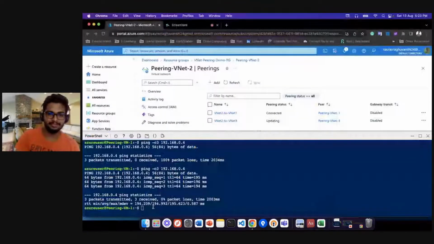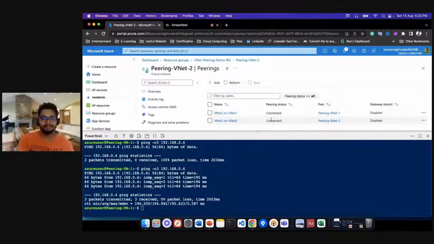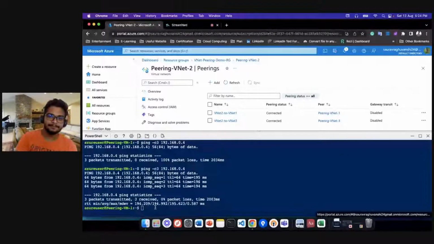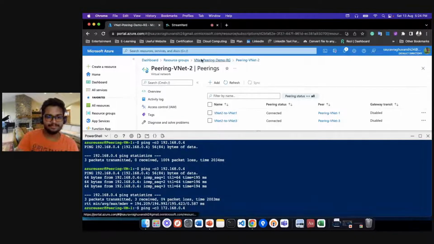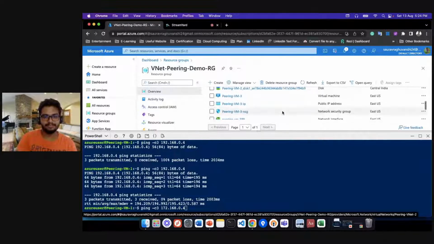So now I need the private IP address of virtual machine 3 that is inside VNet 3. And here let me just update, and you can see that the connection is established. Let me jump back. I already know the IP address, 17.168.0.4, but let me just show you once again the private IP address of VNet 3.